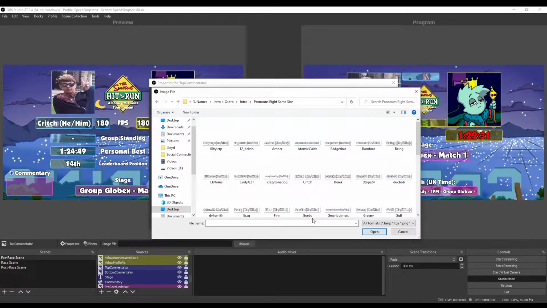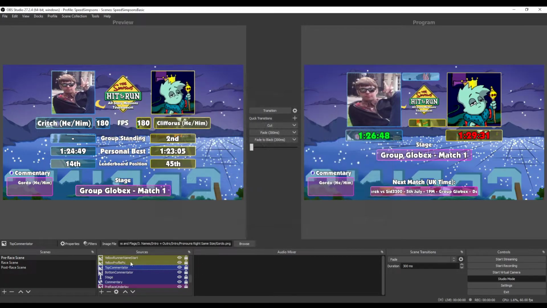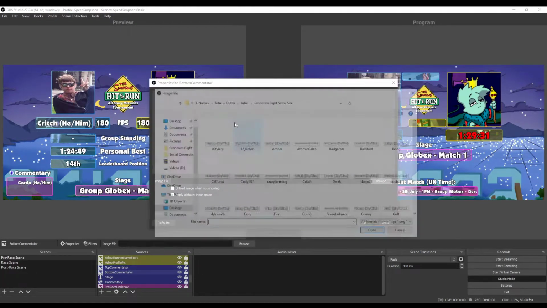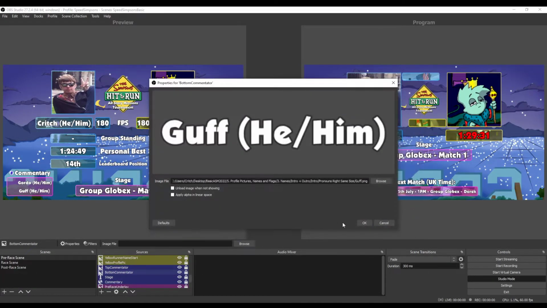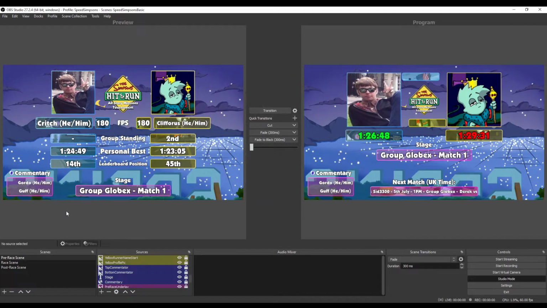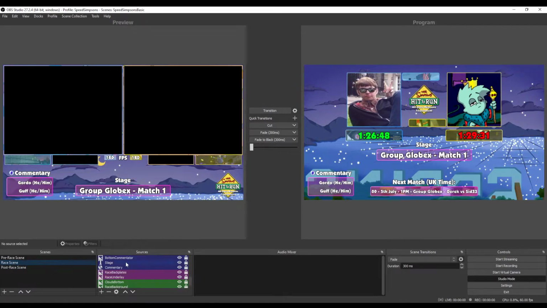Let's go with Gordo's going to commentate this one with Guff. So as you can see down here, Gordo and Guff have gone in, and then that's pretty much done for that scene. Okay, so that's pre-race scene done. We'll move on to the race scene.